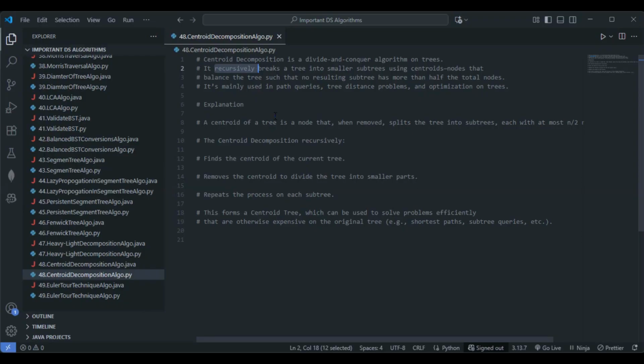Now we are also solving the problems on the centroid within the graph, basically. Now we are solving graph problems, so we are solving the problems on the centroid, or the middle node. So that's what I wanted to say. This is one of the important algorithms.